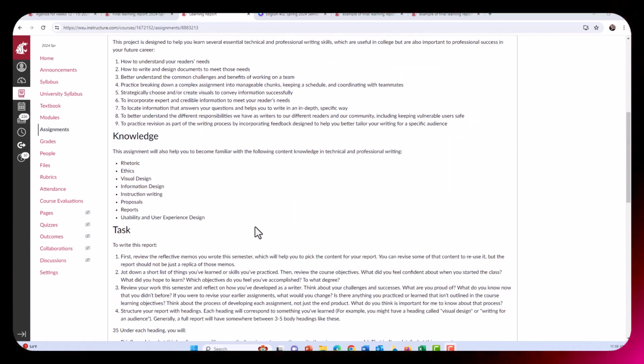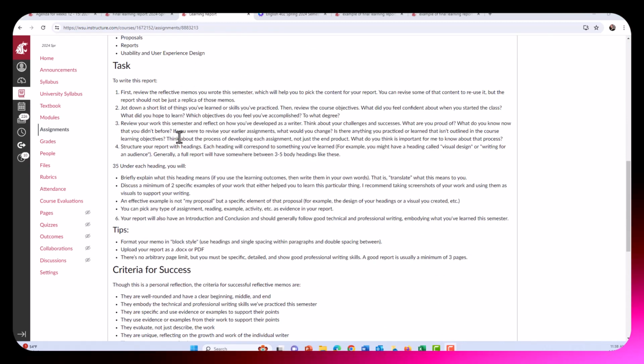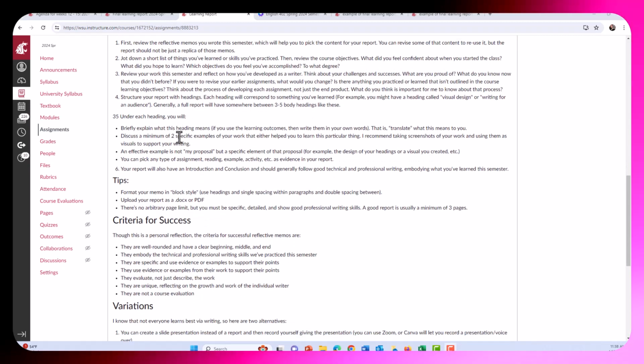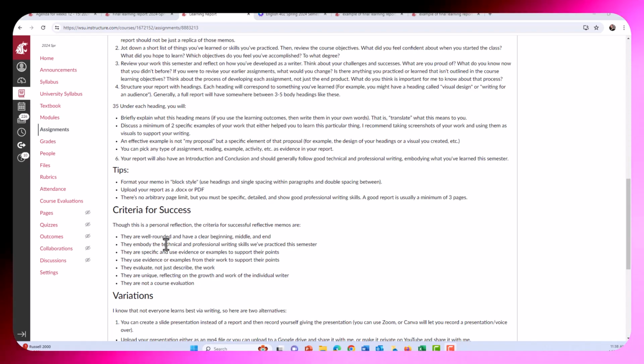Okay, so I give you some specific instructions here. It's really important to read through the task here. It gives you some really good instructions on how to write the report. I give you some tips and some criteria for success. These are really important because this is a completion grade, but completion doesn't mean whatever you turn in, you get a 100.